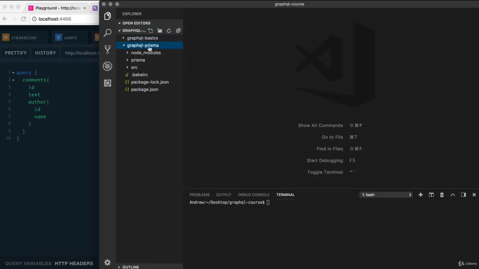And inside of GraphQL Prisma, we should now have the Node Modules folder, our Prisma project folder, which we had before, the source directory with all of our other files and folders, the .babelrc config file, package-lock.json, and package.json itself. If you have all of these 6 showing up inside of GraphQL Prisma, then you're ready to continue on.